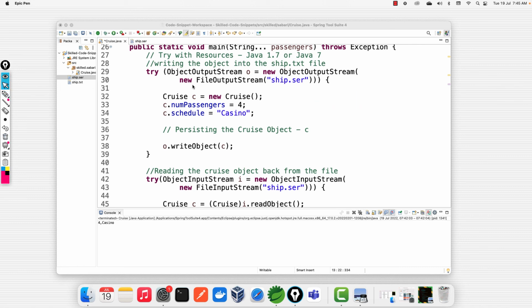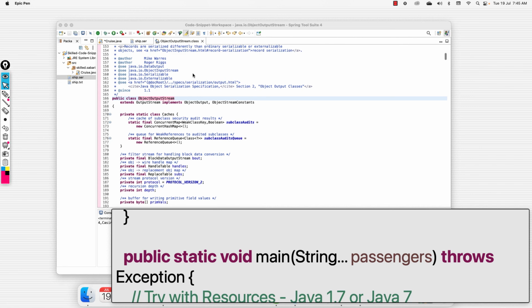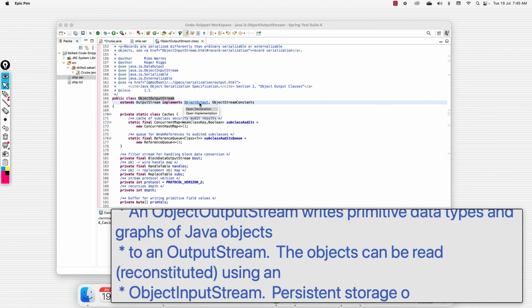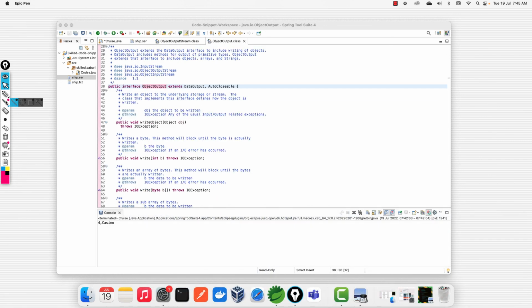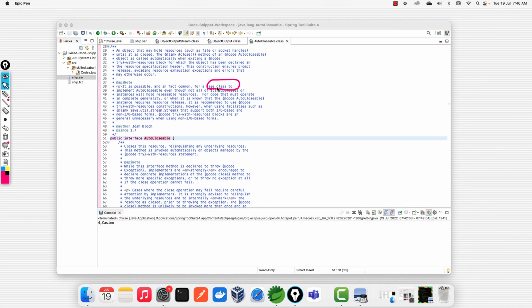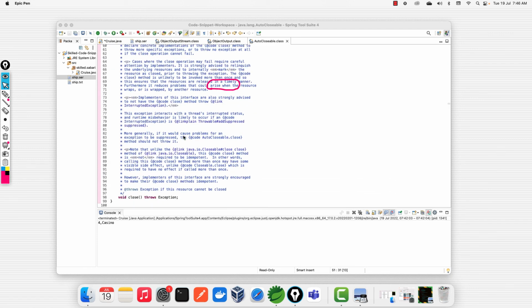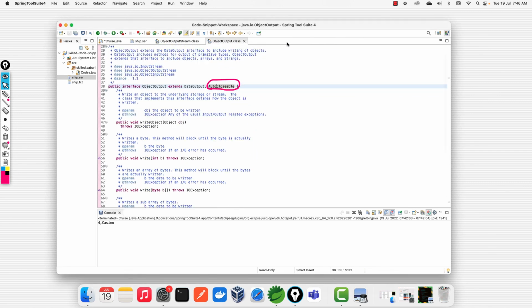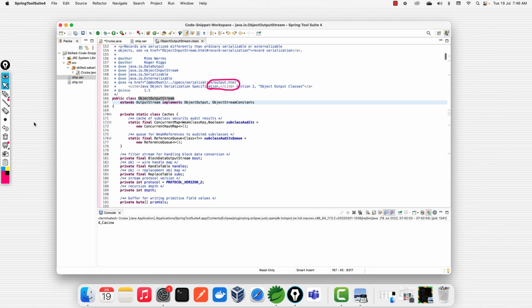If you just get into the object output stream, you can see that it's implementing an object output and object output stream constant. So let's go to the object output stream, and here you can see that there is an auto closable. So what is this auto closable? This auto closable is an interface again, and this is another example of an interface for closing the resources. Auto closable carries a single abstract method, which is the close method. Auto closable is used for automatically closing the resources, and that's introduced only from Java 7.